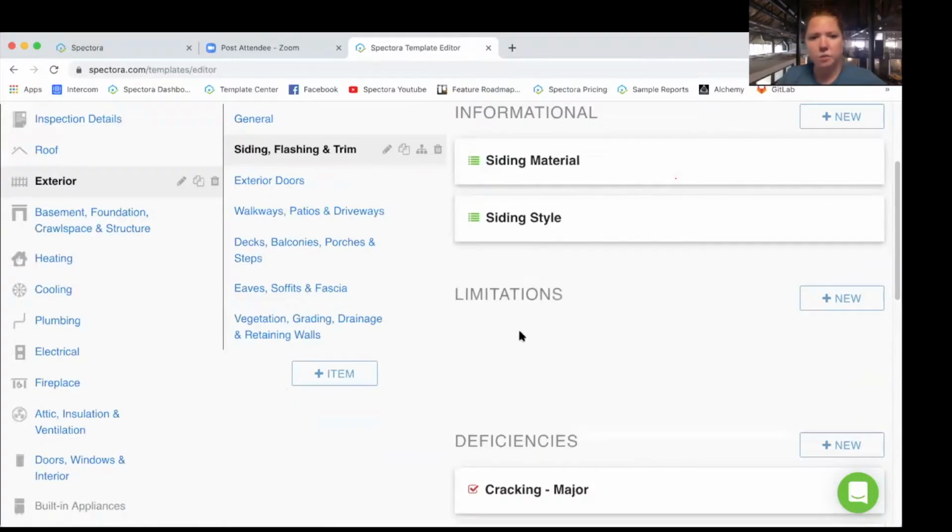A limitation, which we don't have any for this section right now, would be something that prohibited you from performing a full inspection. For those of us in a colder climate, Spectora is based in Denver, it would be something like snow on the roof, or it was a finished basement, so I couldn't inspect the foundation, or there's storage in front of the water heater, and so I couldn't actually get back to it. So a limitation would be a limitation to your inspection.